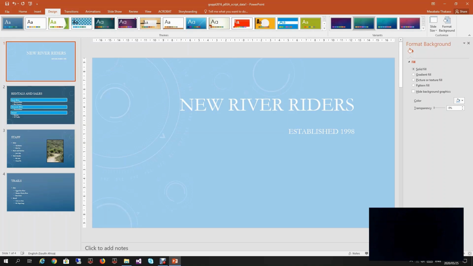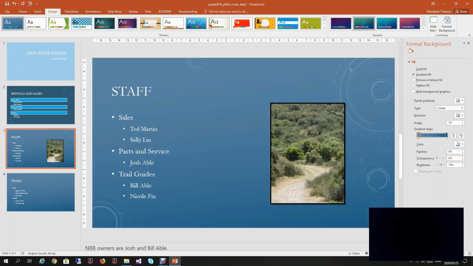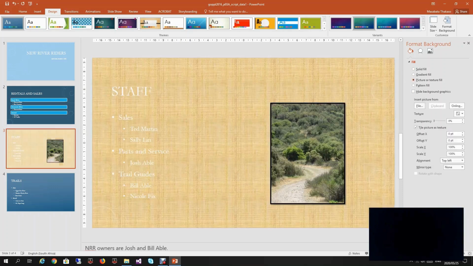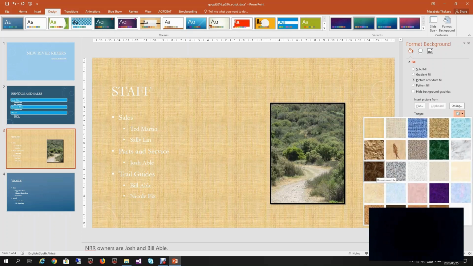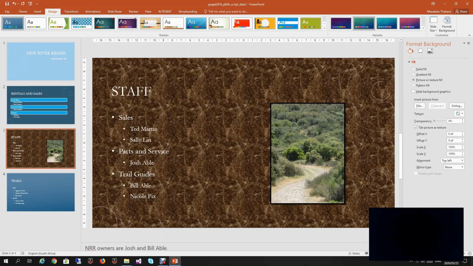Okay, and then on slide number 3, we're going to apply a brown marble texture fill. I'm really not a fan of textures. Remember, we just did solid. Now we're going to go for picture or texture fill. We're going to change this to a brown marble texture. Okay, there are the textures, and there's the brown marble. I've got to admit, it doesn't look nice at all, but this is just for demonstrative purposes.